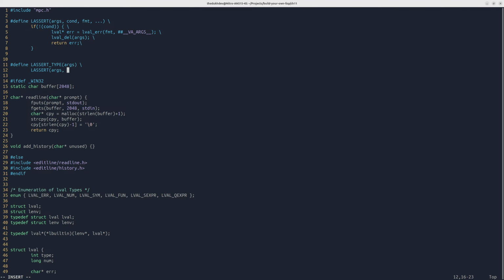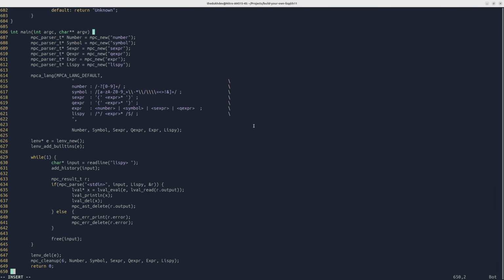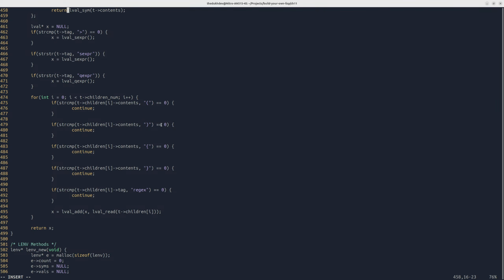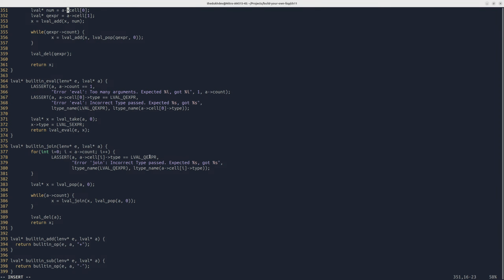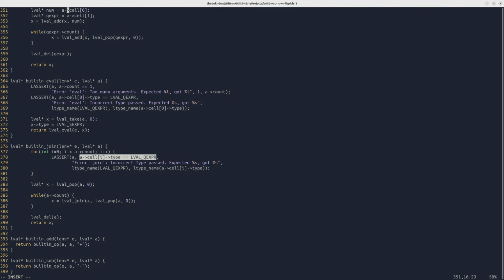Arguments. Now we need a condition, and what will be the condition? Where the hell are you? What is the condition here? Incorrect type passed. Expected this, got this. So the condition is this.